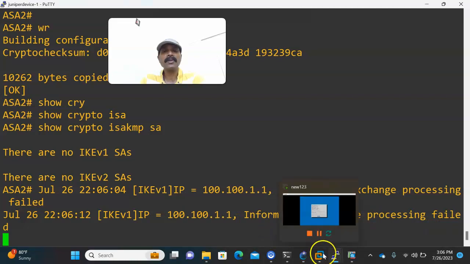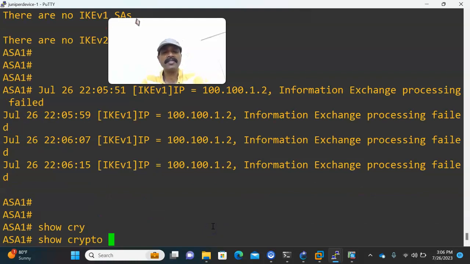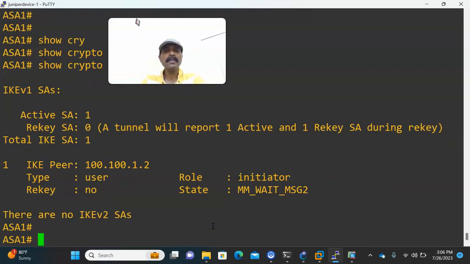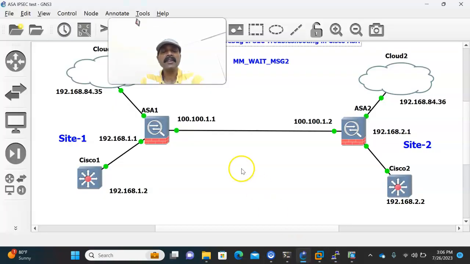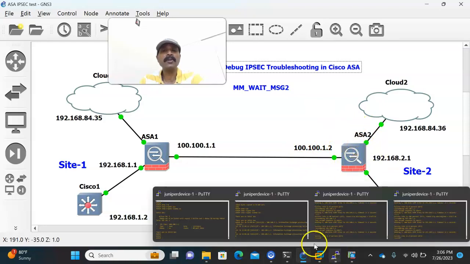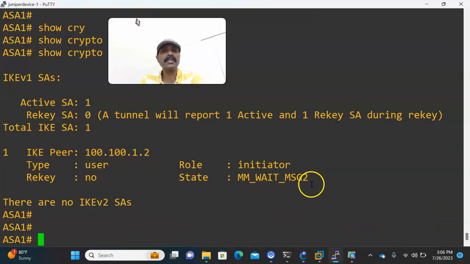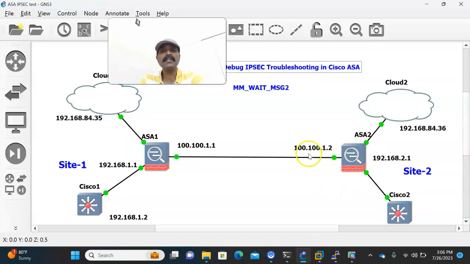The second step is to run show crypto ISAKMP SA. This is for checking phase 1. You can see the message WAIT_MSG2, main mode wait message 2. What does it mean? In IPsec, the source is called the initiator and the destination is called the responder. Initially it sends the ISAKMP algorithm to the remote end, and if it is not receiving any response from the remote end, it will show this message. That is, it is not getting any response from the peer end.